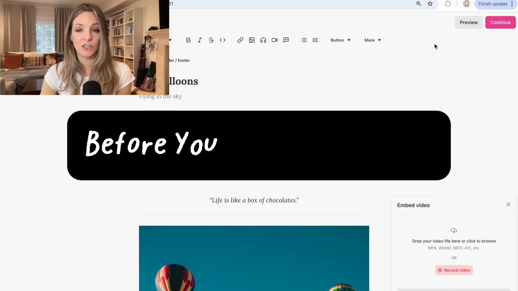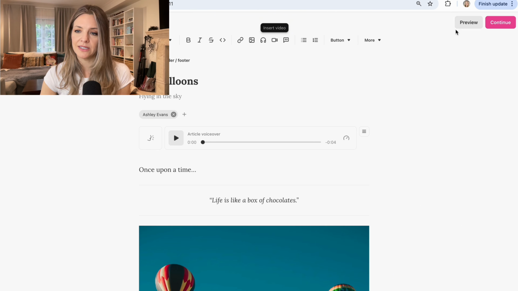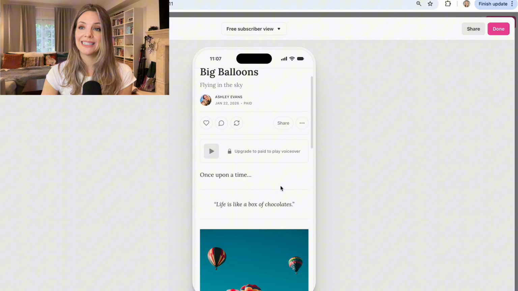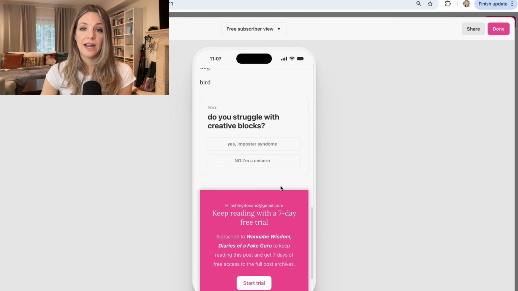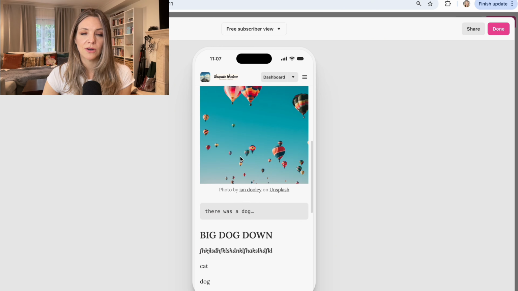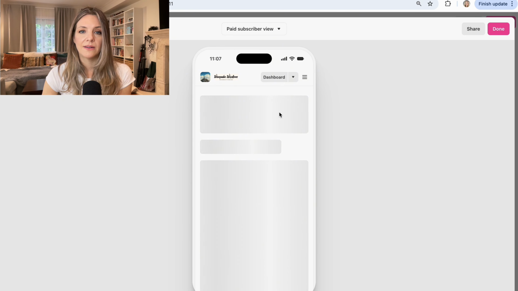We are ready to publish it. But before we publish it, we want to preview it just to make sure there's not any last mistakes. We're going to close that little window. You're going to come to the right top preview button, click it. And so here you can see what your essay looks like. And you can see what your free subscribers will see at the end of it. Keep reading with a 7-day free trial.